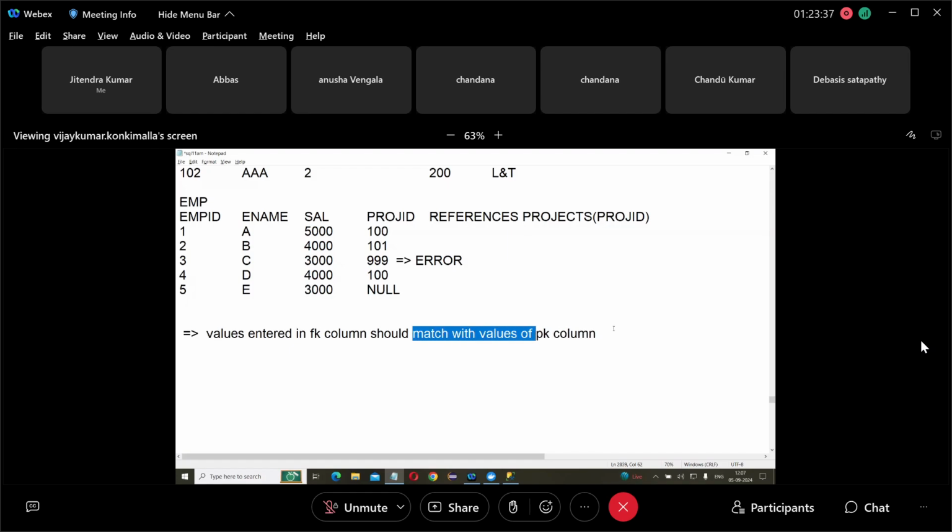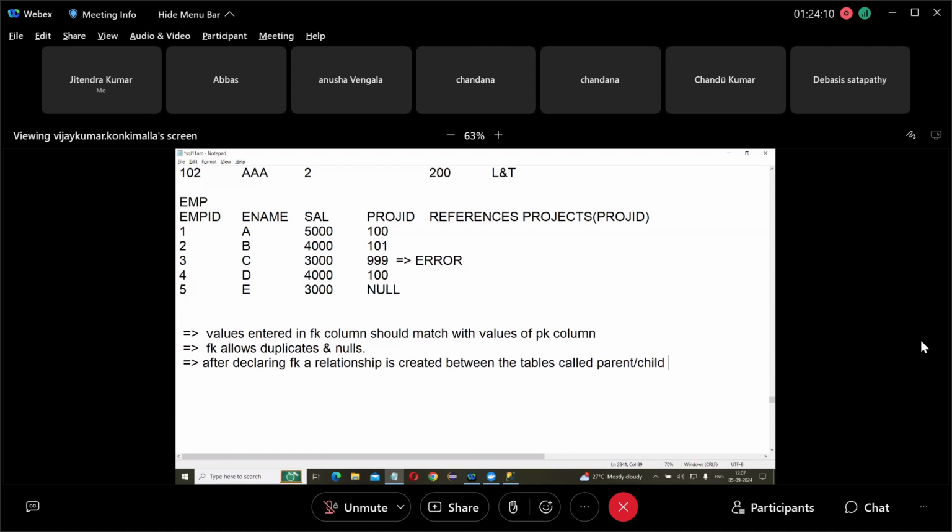Match with values of primary key column. Then next, foreign key allows duplicates and nulls. After declaring a foreign key, a relationship is created between the two tables. What is that relationship called? Parent-child relationship.